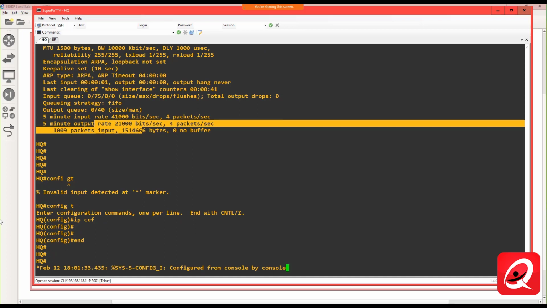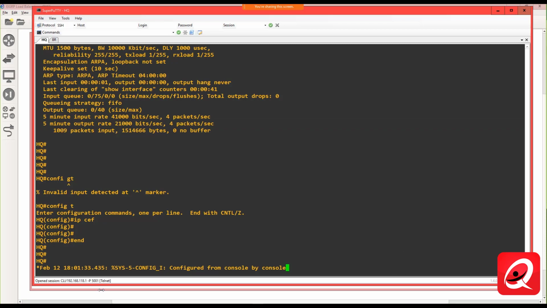So we really need to understand the impact of CEF. You don't want to disable it, but you need to understand what the impact of CEF is in your routing decisions. All right, really, really important. Where did my mouse go now? There it is. Okay.